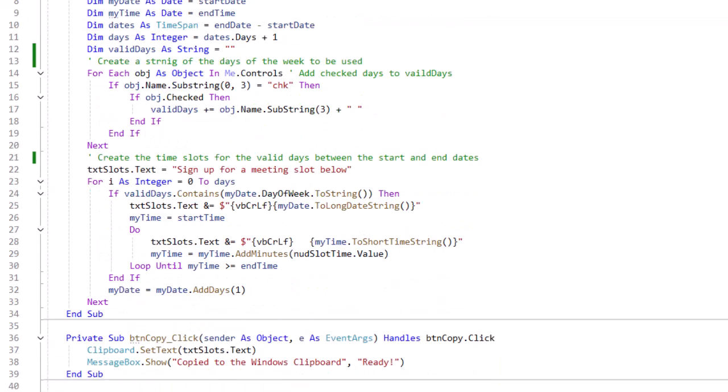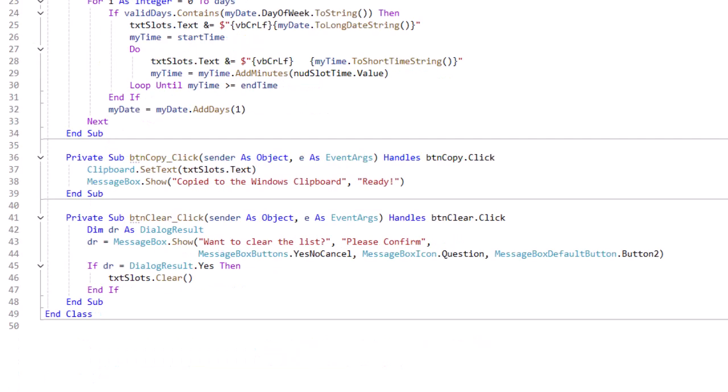One was to copy the text to the clipboard, and the code for that is clipboard.setText to the text of txt slots. I'm taking that container of the text box and setting the text of the clipboard to that. And then I use a message box to show that had been done.